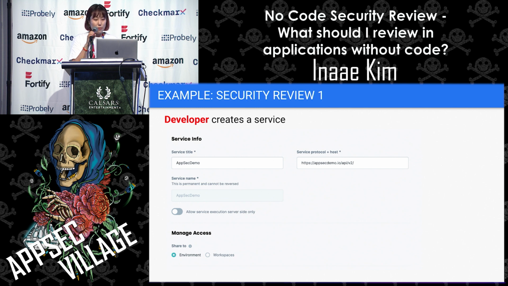And then go to the manage access page, and it allows global access, so services allow other applications to access this service. One of the features of the low-code no-code platform is that it supports multi-tenant applications. So you can build multiple applications on the same platform.